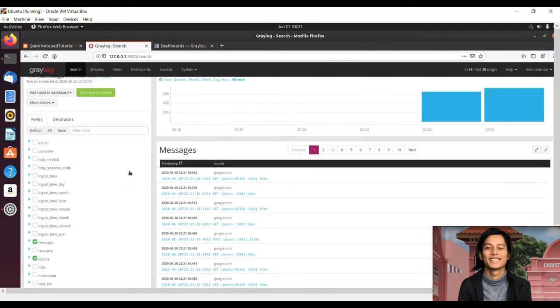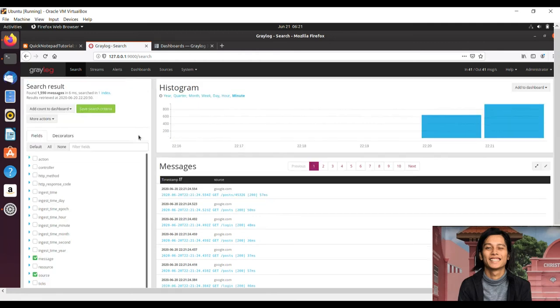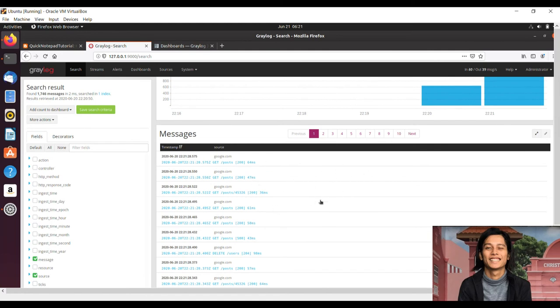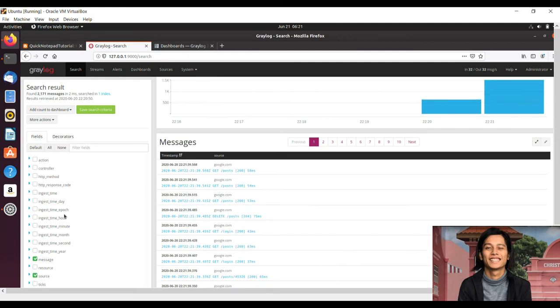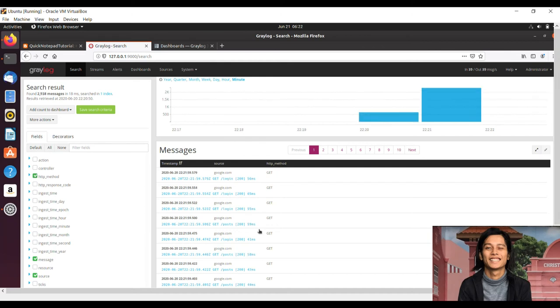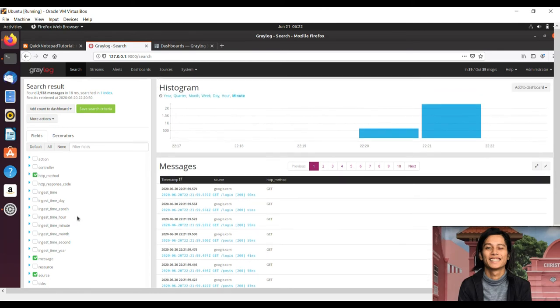Right here are all the fields available on this PC, in which we can see the message board. For example, we got message and source here. The source is google.com, and we can get the HTTP method, which is the request method for google.com. So it will keep using the GET method from this source.